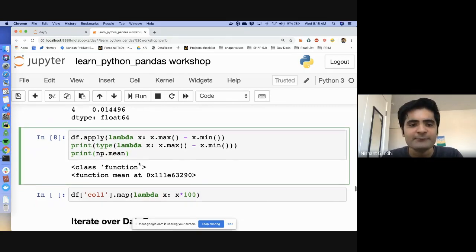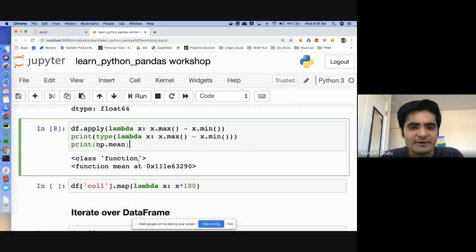And this is possible because Python considers all functions as objects themselves, something like an object of a function class. It's not something special. That's why functions are first class citizens in Python. Something to keep in mind.